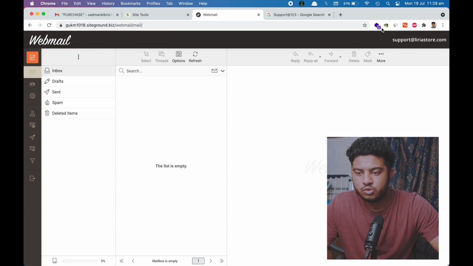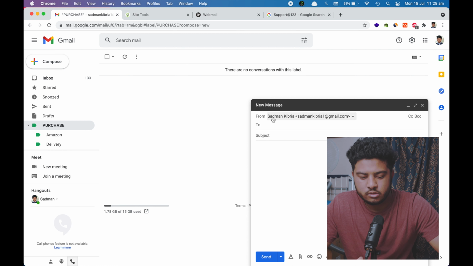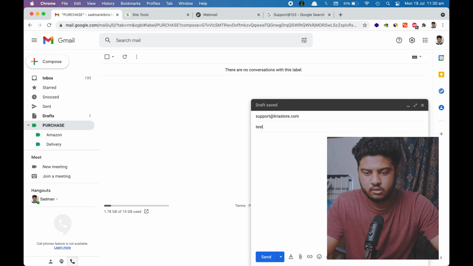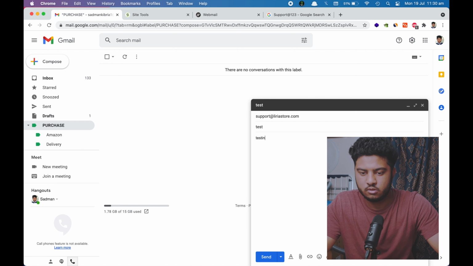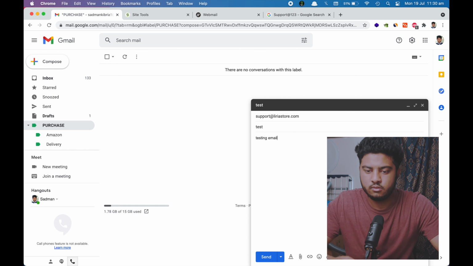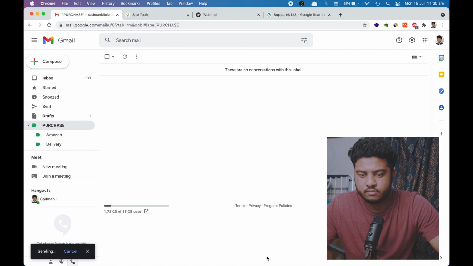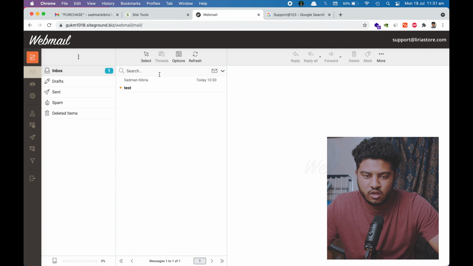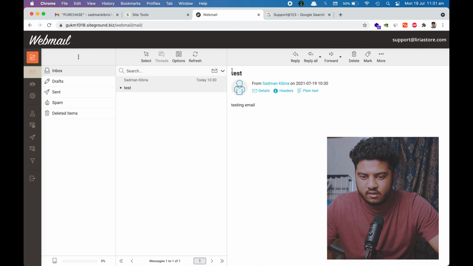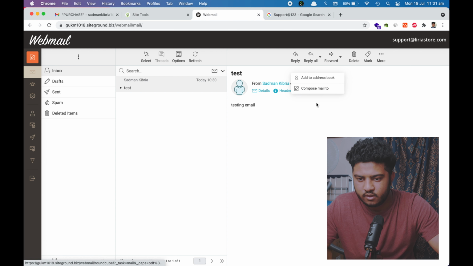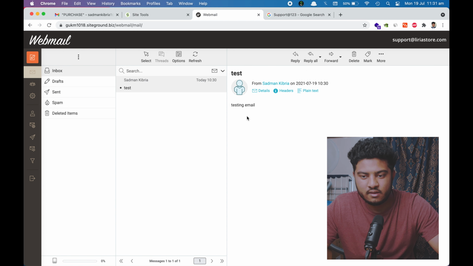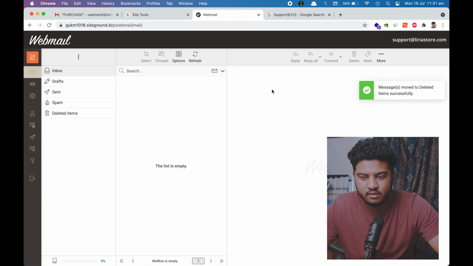Now let's try to send an email to this email account. For this, I'm going to go to my Gmail. I'm going to go and compose, paste the email address, and let's say, testing email. Click on send. So this was sent. Now let's go back to our webmail, and as you can see, we've got our email. If we click on it, we can see the subject as well as the email content, and the sender, so we can also see the name over here. So it performs exactly the same as other email clients. I'm going to delete this from here.